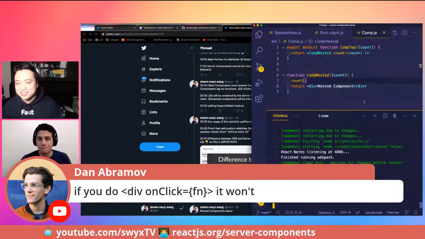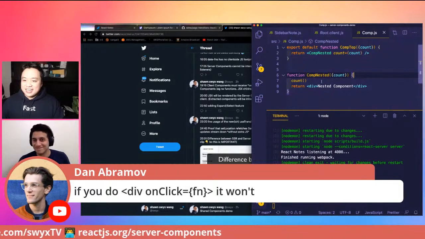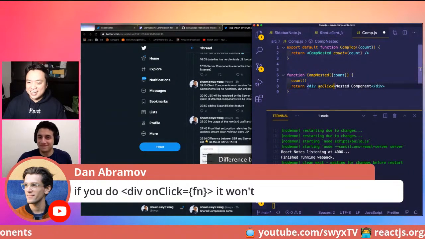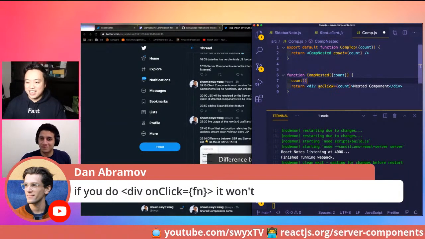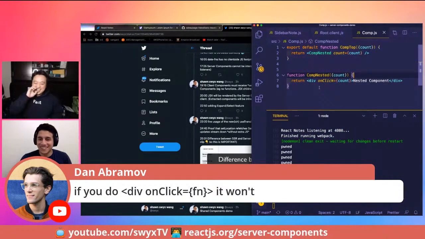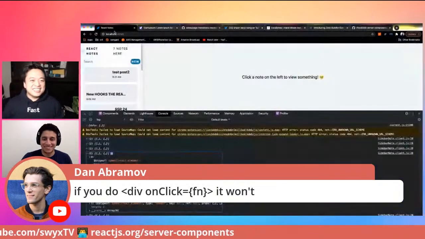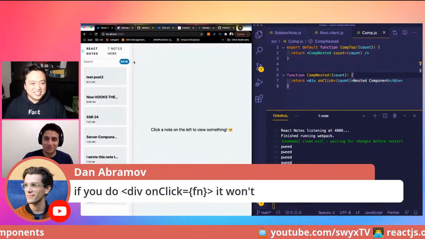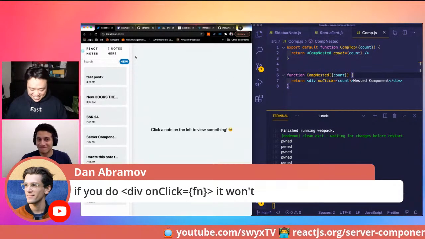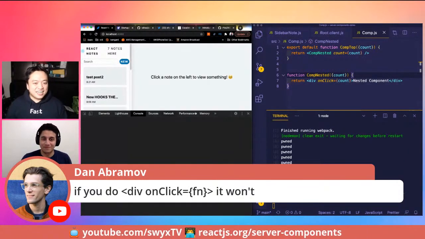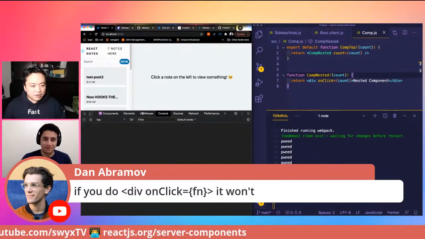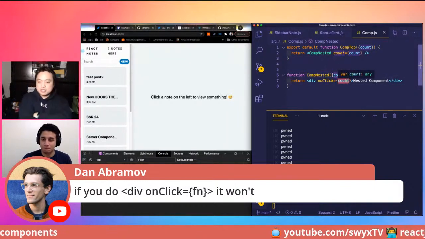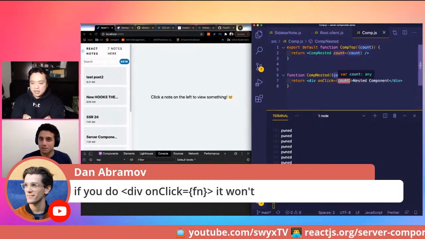You know what? Let's do this. Div onClick equals count. Okay. I'm like the worst streamer in the world. I mean, whatever. Okay. So do we expect this to error or what? What is this supposed to do? So I expect this to be not a real function.